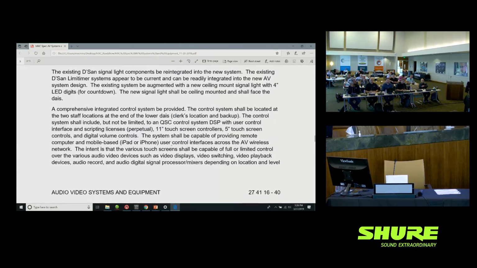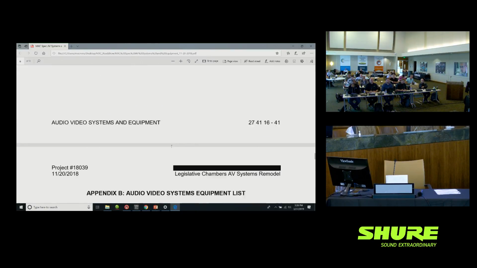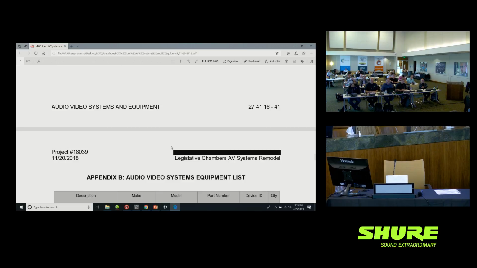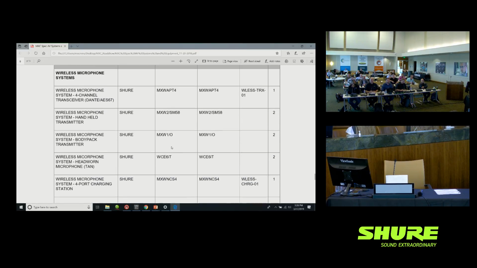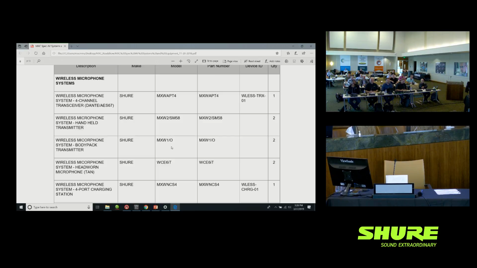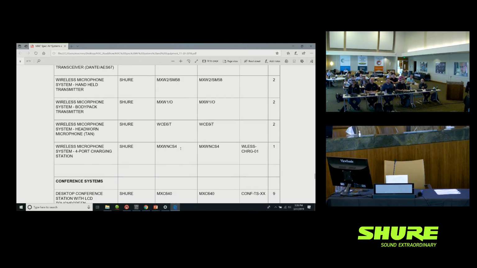Displays, and, okay, here we go with the equipment list. Are we ready? Here's our sure stuff. MXW APT4s. There's our MXW system. We got 2 handhelds, a couple of belt packs. Here's our ear sets. There's a network charging station.